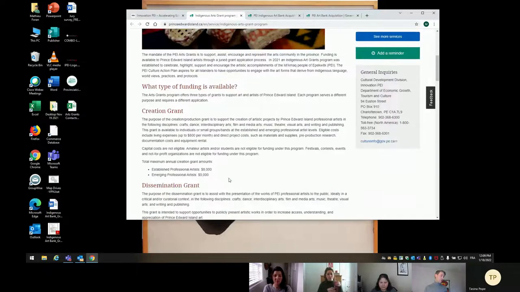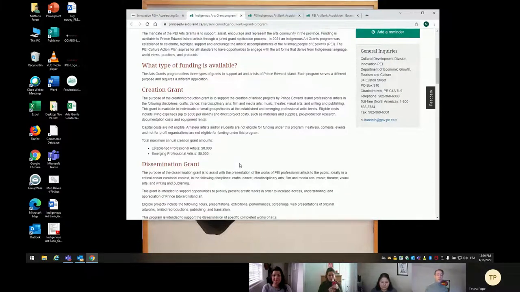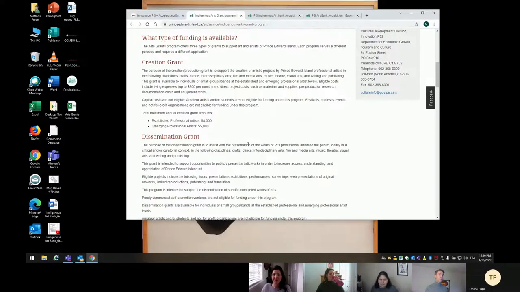We offer four different types of grants in this program. So there is a creation grant, which is probably the most popular one. Basically it's to create a piece of artwork. So for example, if you have a series of paintings that you want to paint, you have an idea, then that would be a creation grant. And so an established professional artist is able to request up to $8,000 and an emerging professional artist up to $5,000 for this creation grant. And we'll go through these artist statuses a little bit later on, because it's a bit confusing sometimes.